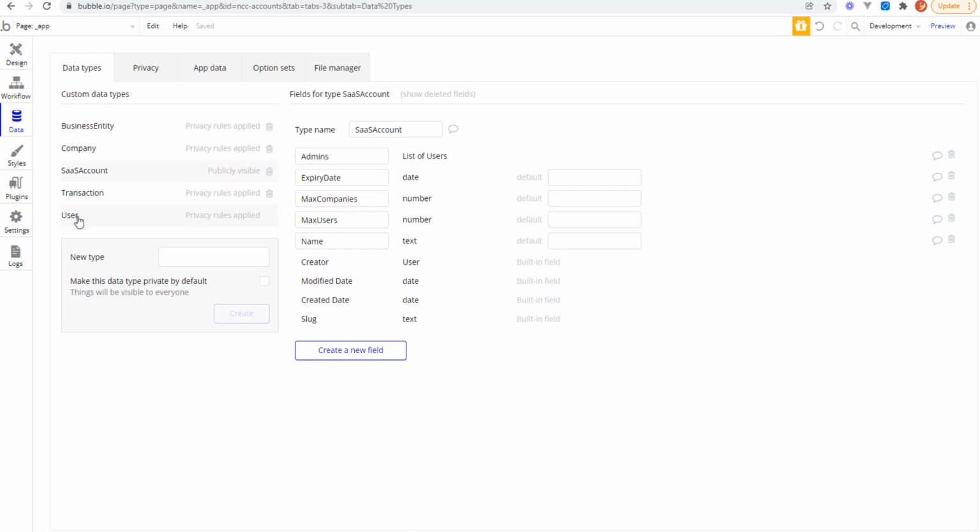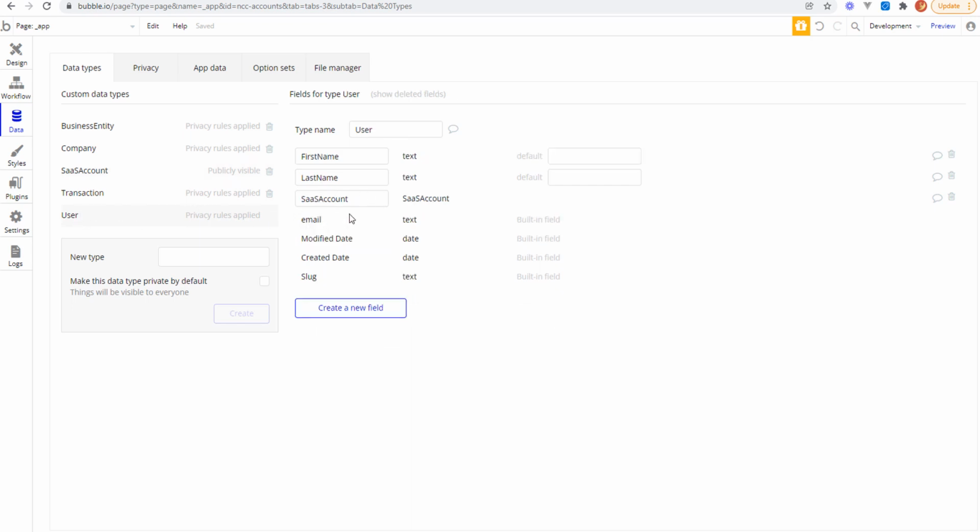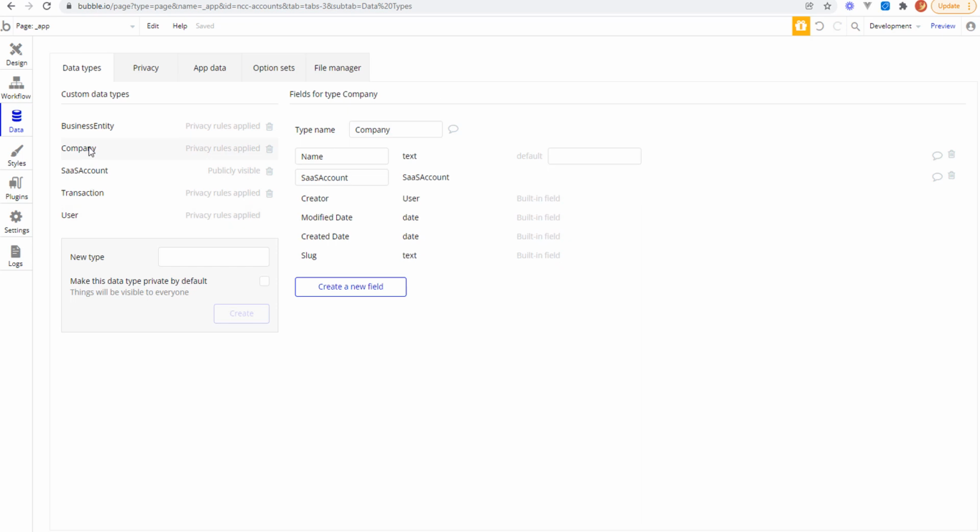So what you can do with users is you can say a list of companies that this user has got access to. So we could have a companies field there, or you could have that on company, so you could have users to let you know which users have got access to this company. We're not going to cover that in this, but those are options that you can use.